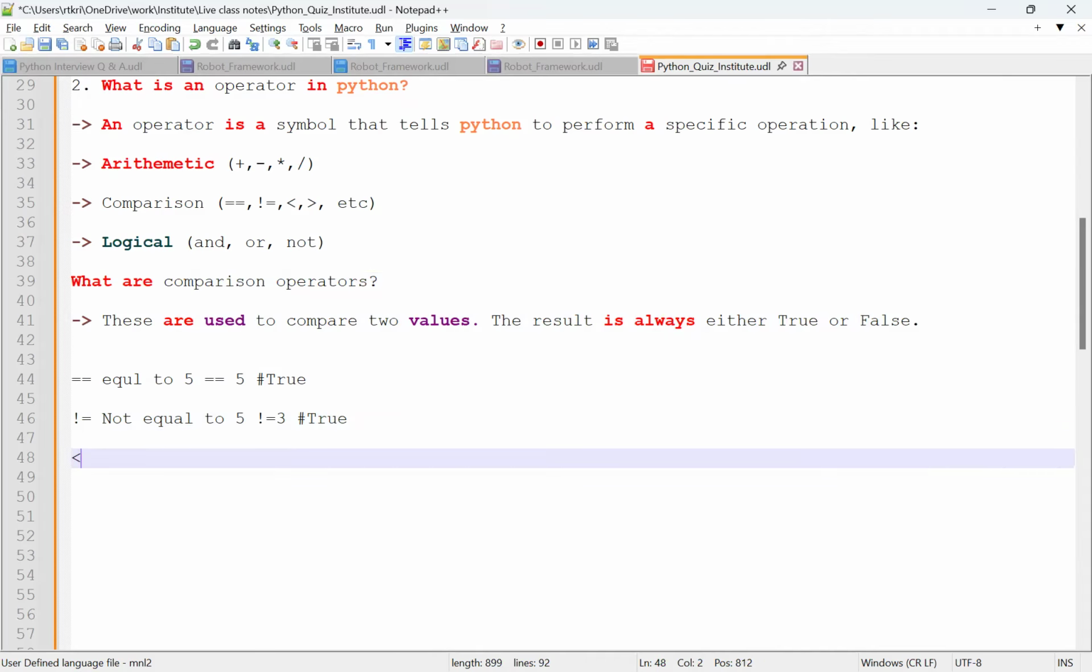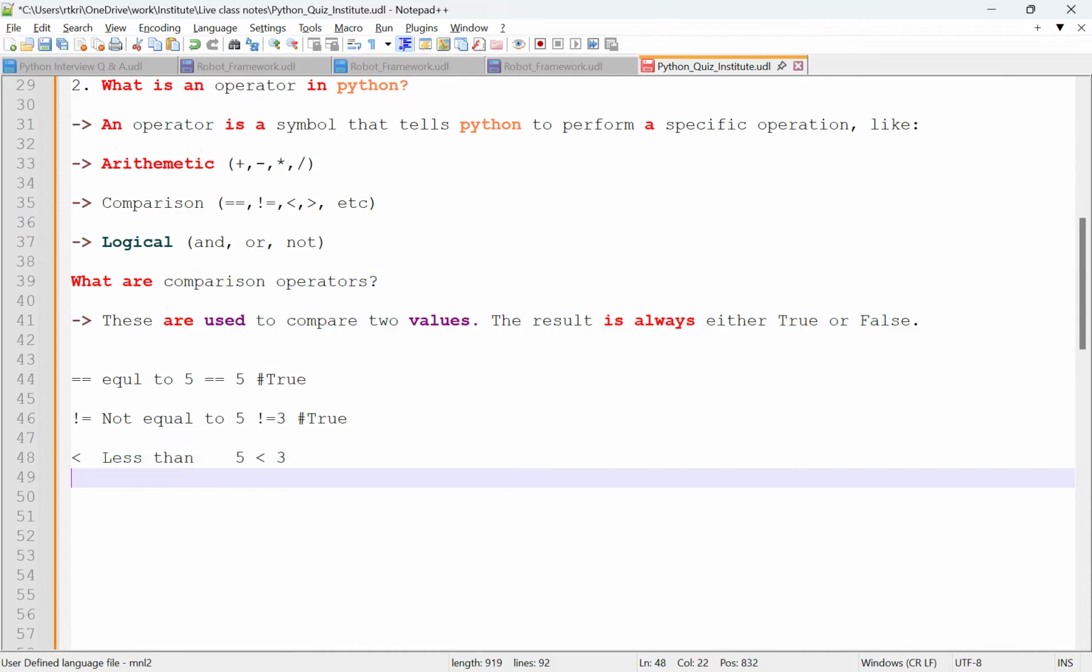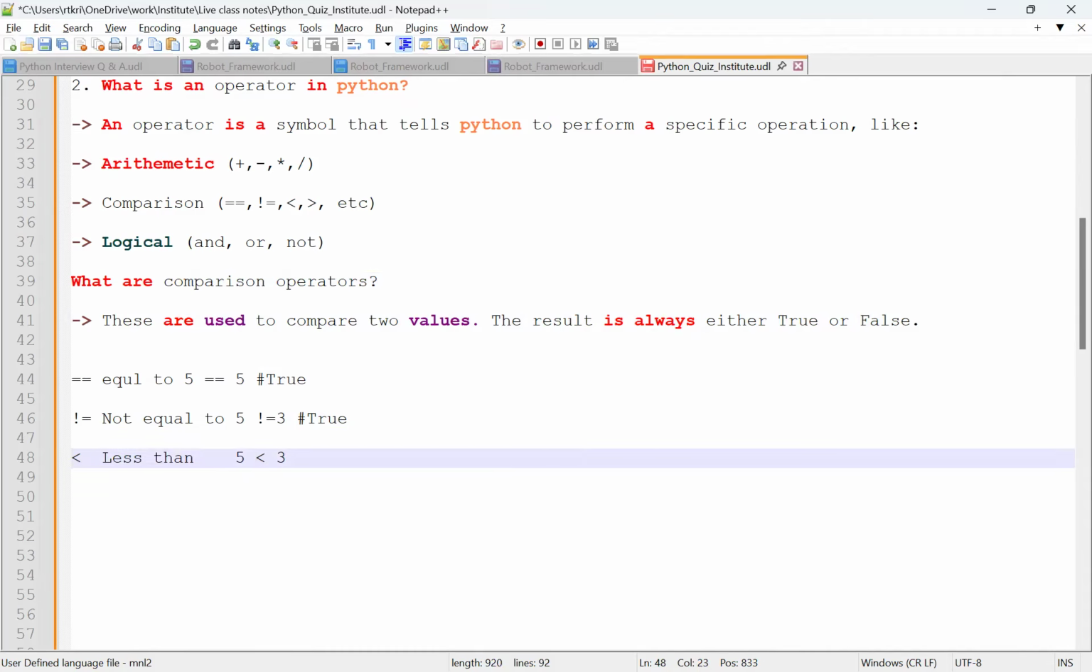Now we use the less than symbol, which stands for less than. For suppose 5 less than 3. Now it's not correct, right? 5 is not less than 3. So at that time it will give what? It will give false. Okay.